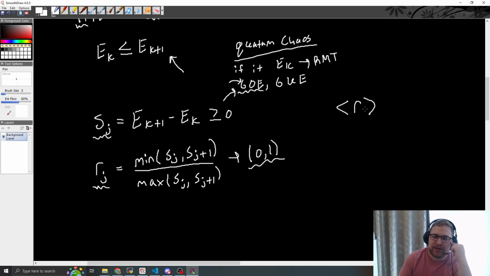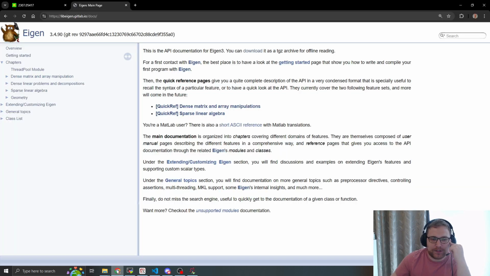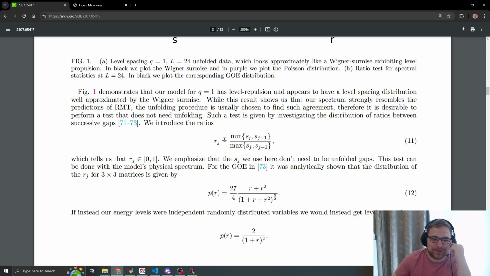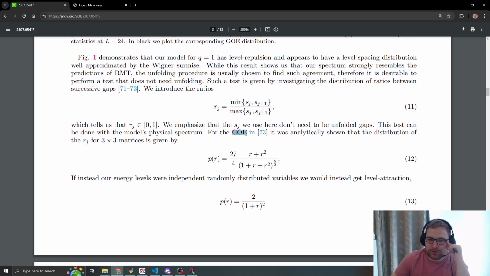And random matrix theory makes a very concrete prediction about what this average is, and it helps us distinguish quantum chaotic models from non-quantum chaotic models. So I'm going to quickly jump over to my recent paper that used this technique. You can see Rj here is exactly as I defined it to you. And if you use a Gaussian orthogonal ensemble and you do the analytics for 3x3 matrices, you see that the actual distribution of ratios is given by equation 12.